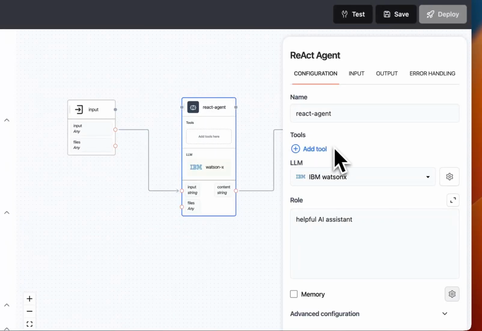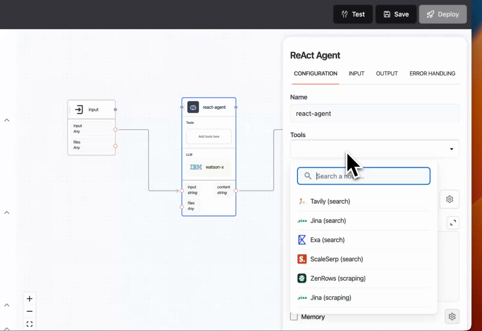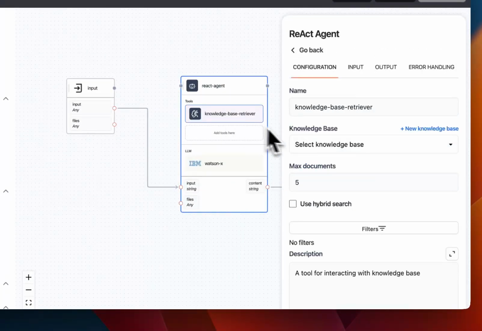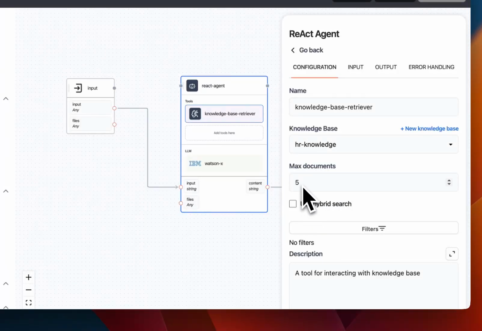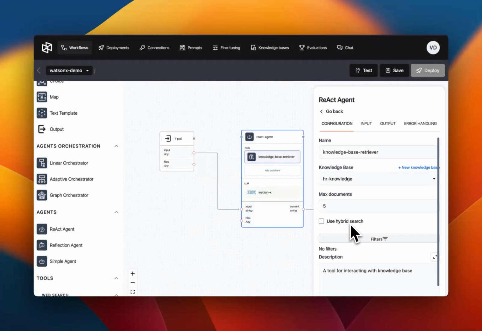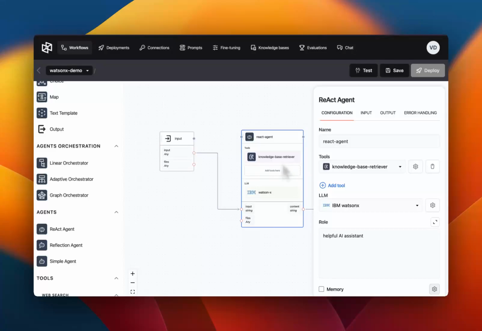Then we'll add several tools that this agent has access to. And the first one will be a knowledge base retriever. This tool allows an agent to interact with the knowledge base that we've just created, in this case this HR knowledge base, where we can set parameters like what knowledge base to query, how many documents to retrieve, whether to enable or disable hybrid search, and a description of this tool so the agent knows when to use it. So that's when it comes to the unstructured data that we've just connected through Google Drive and uploaded some PDFs manually.